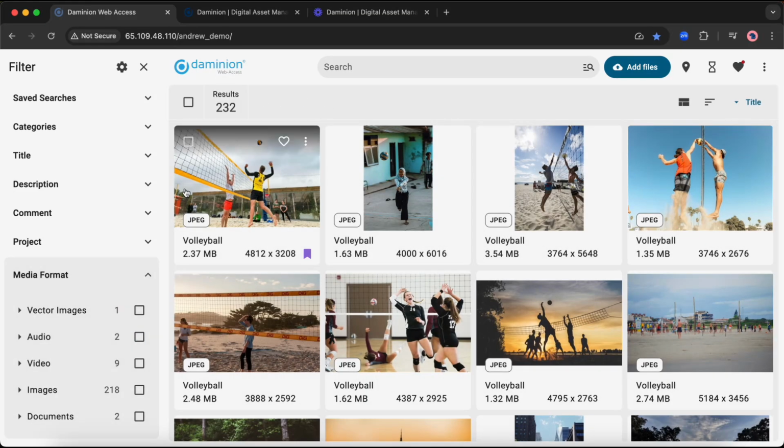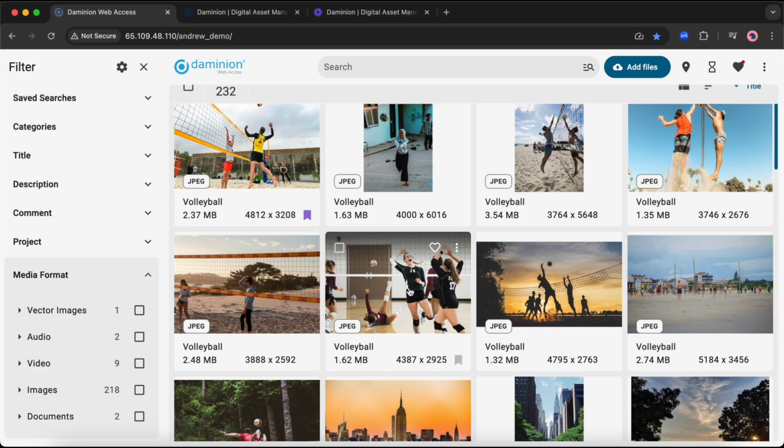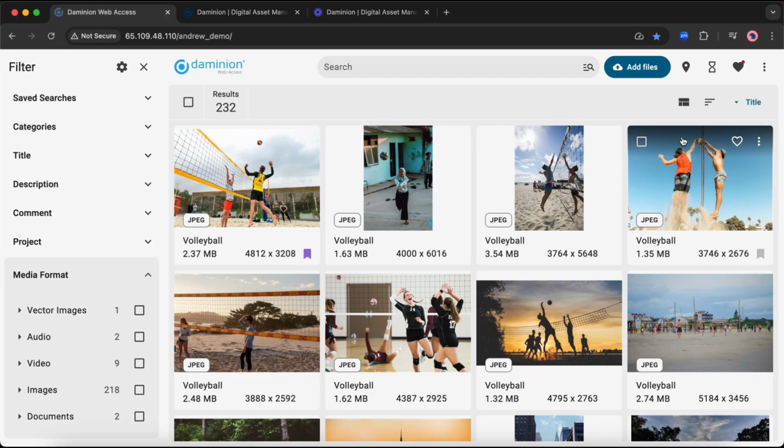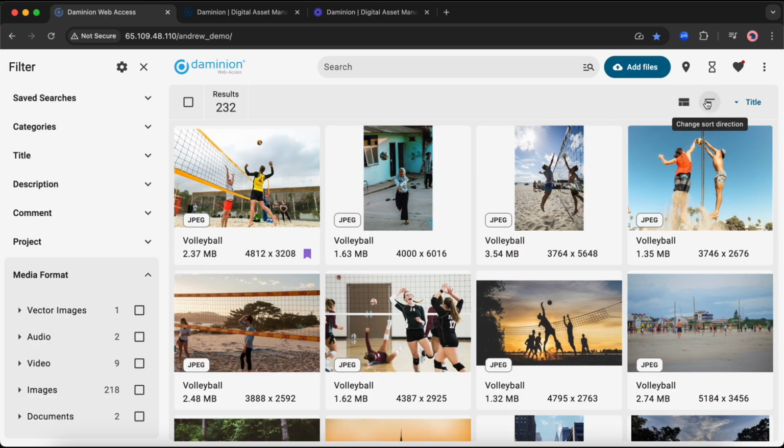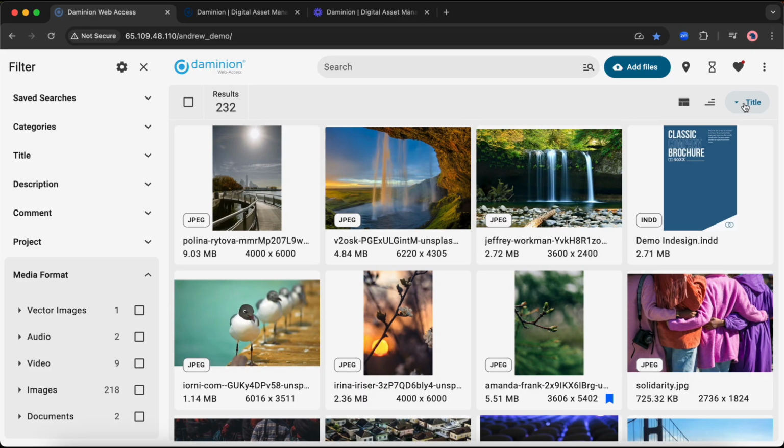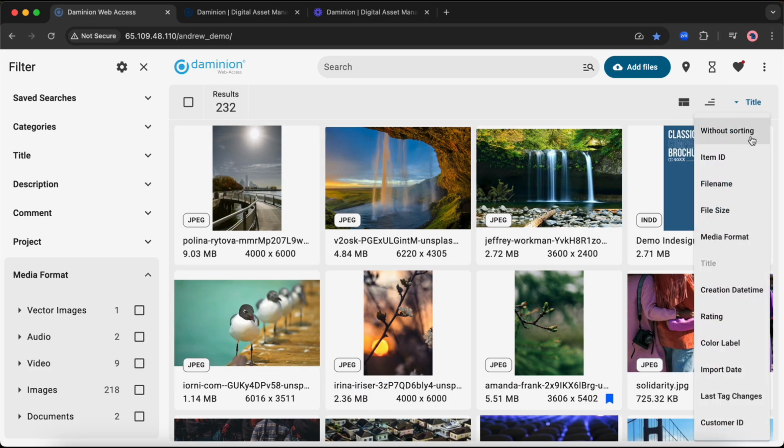You can start working with your files using the main area here, the browser, which allows you to easily review all the thumbnails and scroll down. You can also change the view of the browser, whether it will be with the captions or without them, and also sort out the assets based on different categories, such as titles, file sizes, media formats, or color labels.